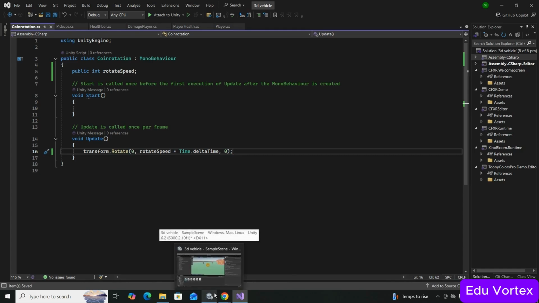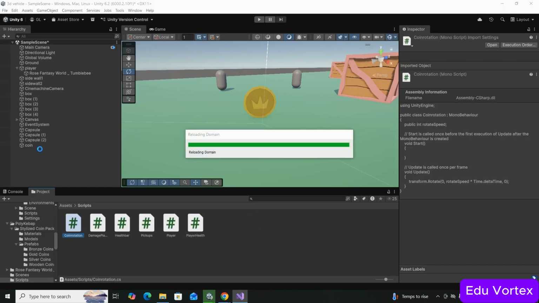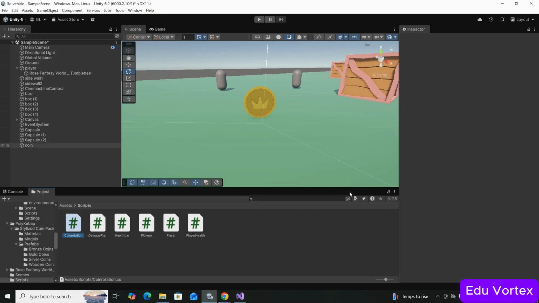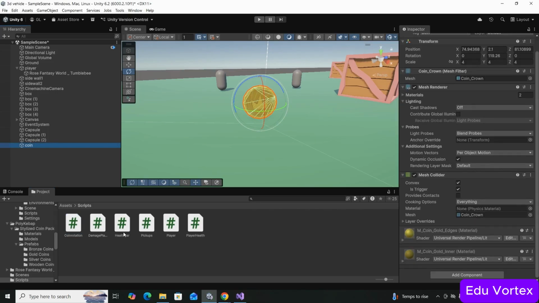Let's compile. We should assign some speed to the coin, and also the script to it. Where is our coin rotation? I don't know what speed will be fine. Let's try 30.